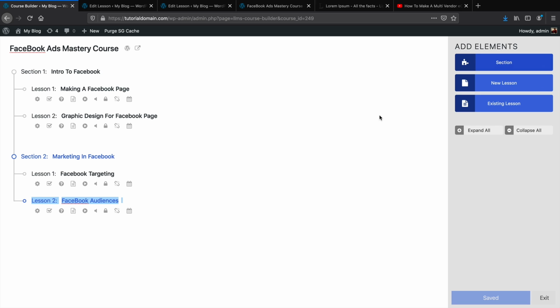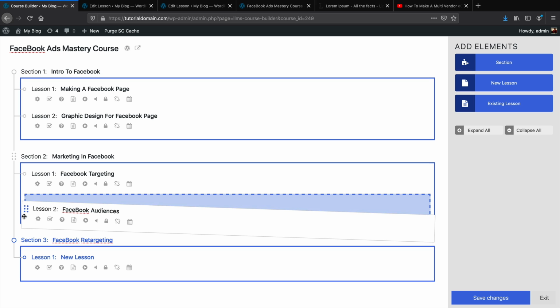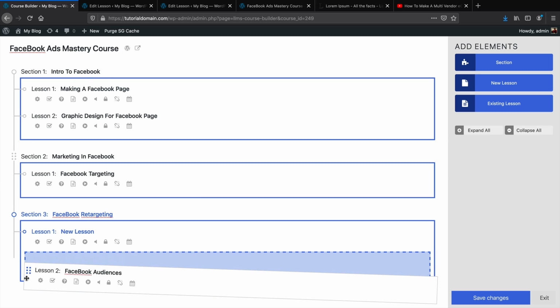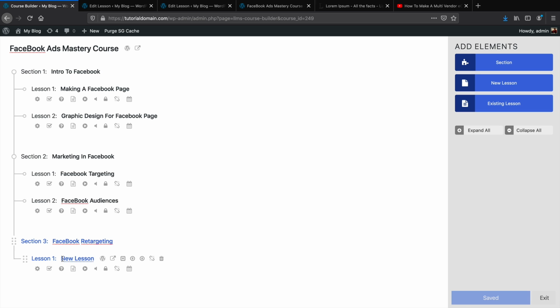New section. There we go, and then this would be Facebook retargeting, because that's a little bit more detailed. And then here you would do a new lesson. And remember, you can always drag and drop these lessons, so you can swap them around. You can move them anywhere that you want. Facebook retargeting, intro to retargeting.